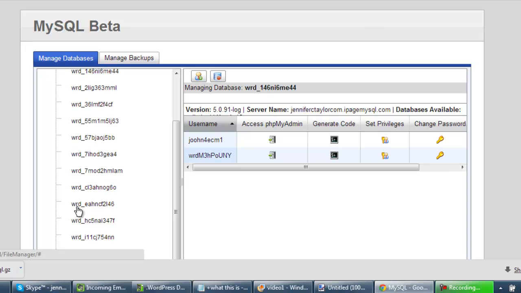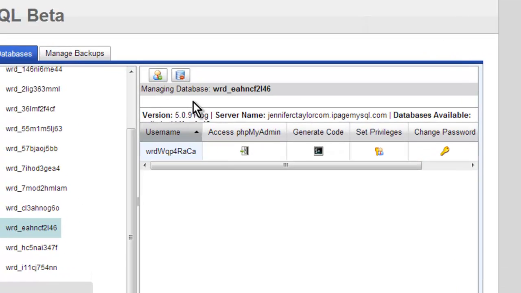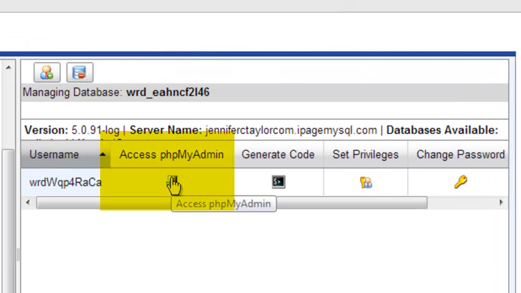It starts with WRD for WordPress and then generates a random number. So I'm going to click on that, and over on this side I'm looking for Access PHP MyAdmin. I'm not sure if it'll be exactly the same on yours, but be sure to look for Access PHP MyAdmin and click on it.